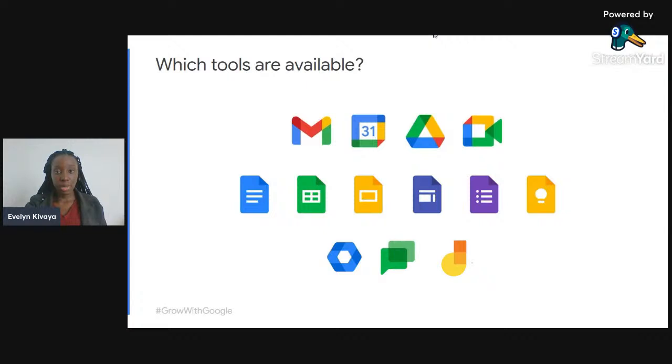I wanted to show you these tools practically via the real Google Workspace. So allow me to reshare my screen and show you.